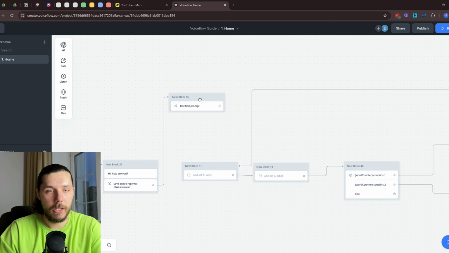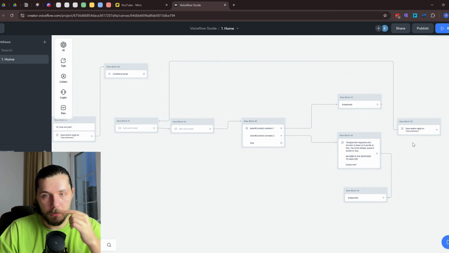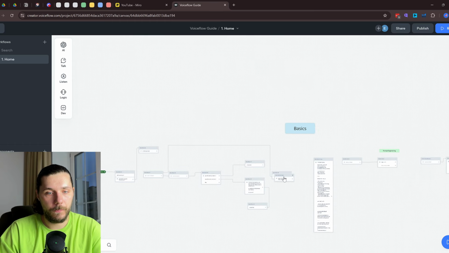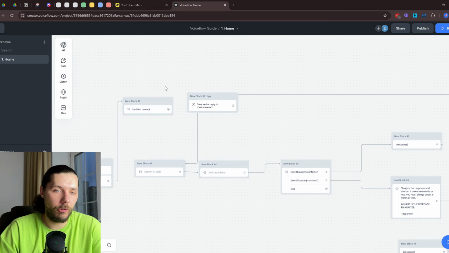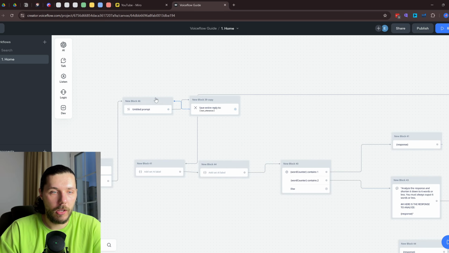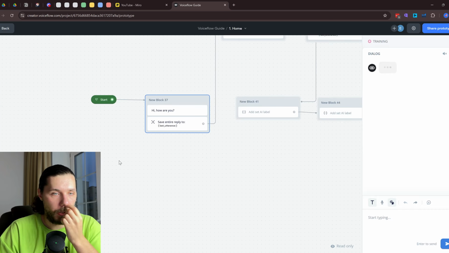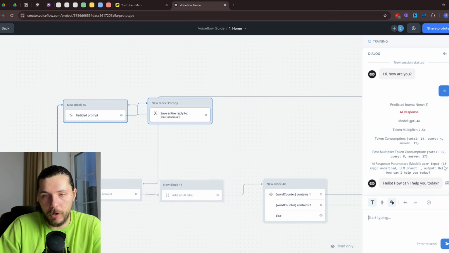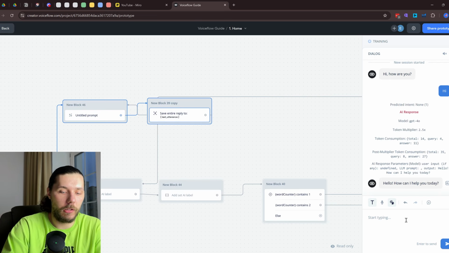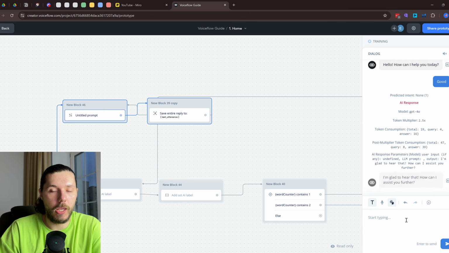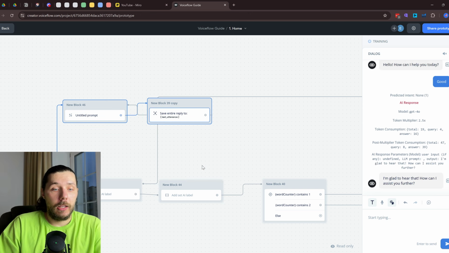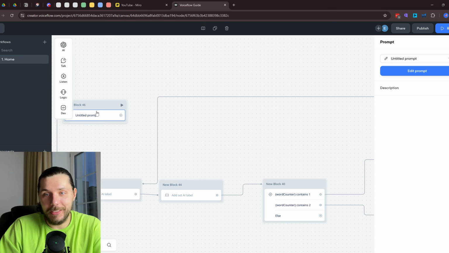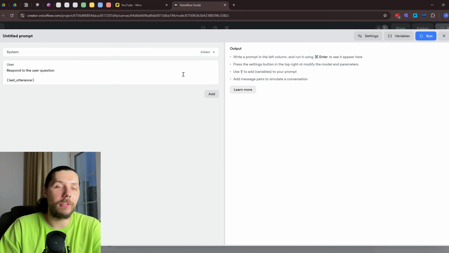So let's remove it, let's do this, and let's duplicate this module, just to show you that it works literally the same way. So if we go here, it will ask us, hi, how are you? Hi. It will go to the prompt, it will prompt it, and will loop us inside. Good. Okay, so it works the same way, but obviously they introduced it for a reason.